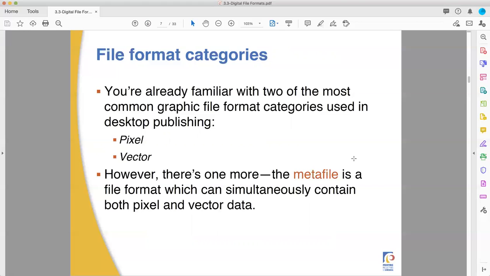Spoilers, PDFs are metafiles. I can't hold secrets. I'm really bad at these things. Don't ask me to surprise somebody. It's just not going to work out.